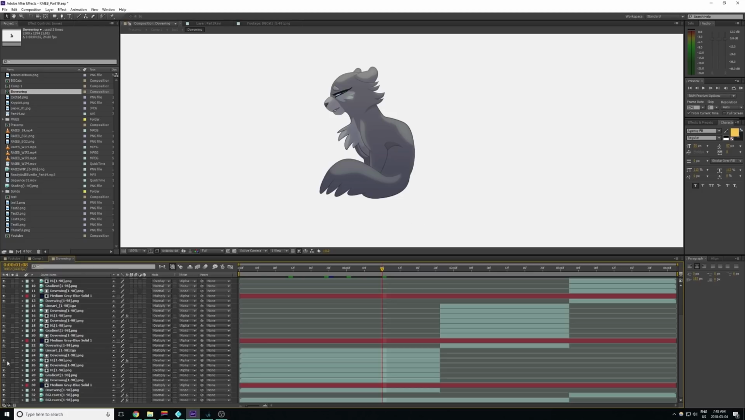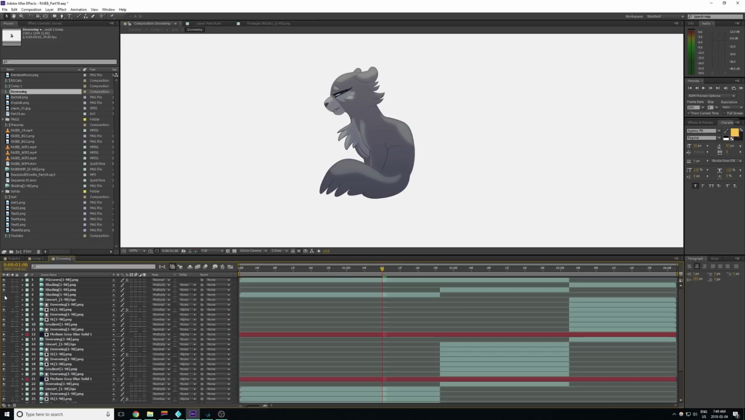Then of course I have the gradient from earlier, and I just have it on the lower opacity and on multiply. And then I have her shading. So her shading is very minimal in here. Usually I'll do more shading and less highlighting, so it's kind of opposite of what I did for this one. But since I wanted more of a dramatic lighting effect, I did more lighting than shading for this one. So I'd add the shading just to add a little more depth to Dovewing.